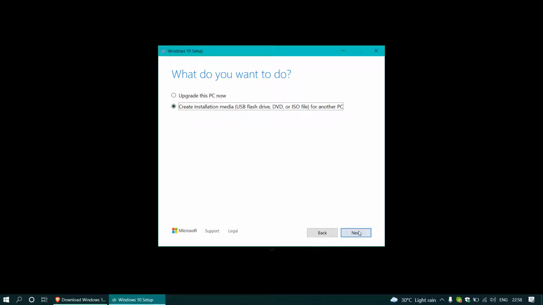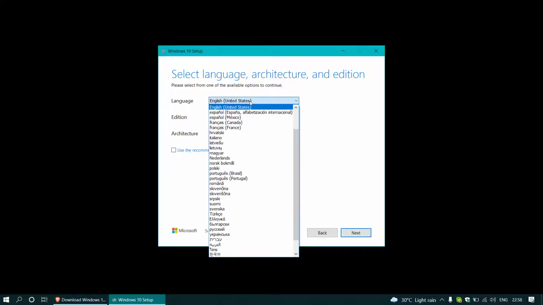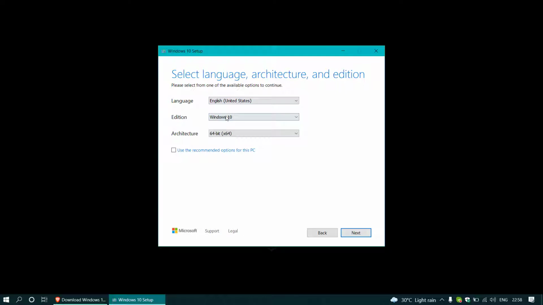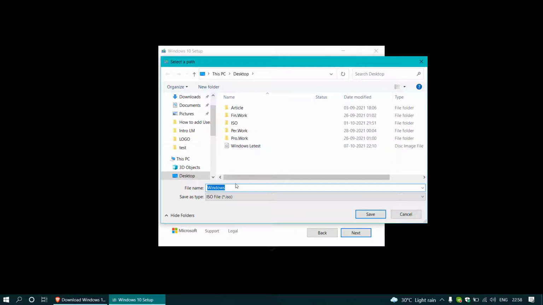Then click on next. To choose a specific configuration you have to uncheck the checkbox that is available, as you can see on screen. Then you can change the fields as per your required configuration. All the fields are already selected as per this device's requirement. Click on next. To create a bootable flash drive choose the first option. We are creating an ISO file, so we will go for the second option called ISO file. Then click on the next button and choose the location to store the ISO file. Then click on the save button to start the download process.